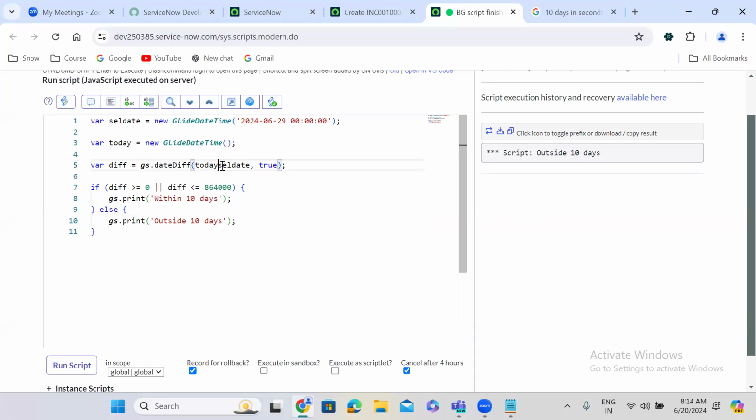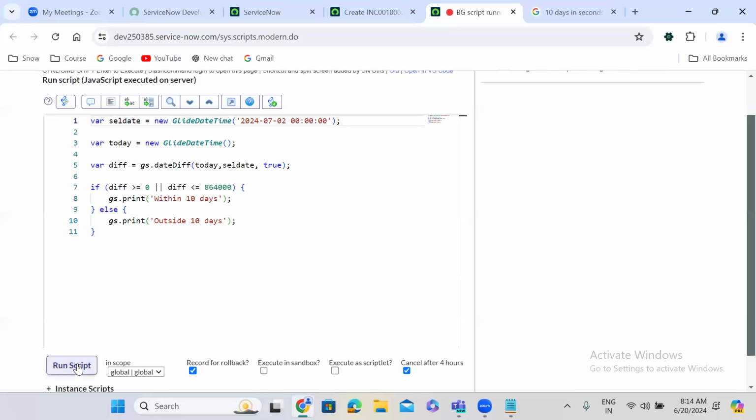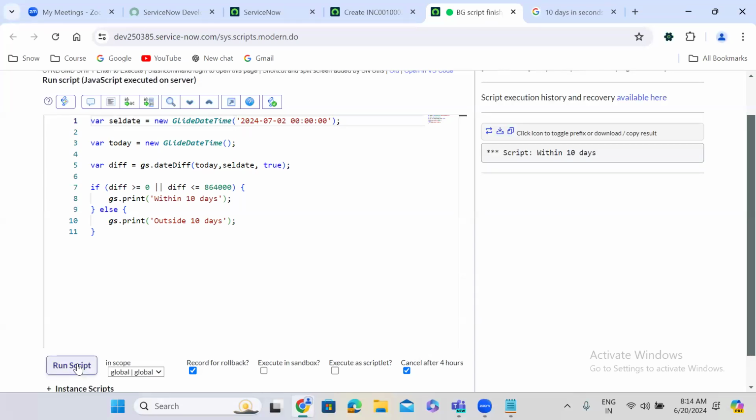Here it should be a comma. So what it is saying is within 10 days. If I give July 2nd, it is actually outside 10 days, but it is also giving within 10 days.